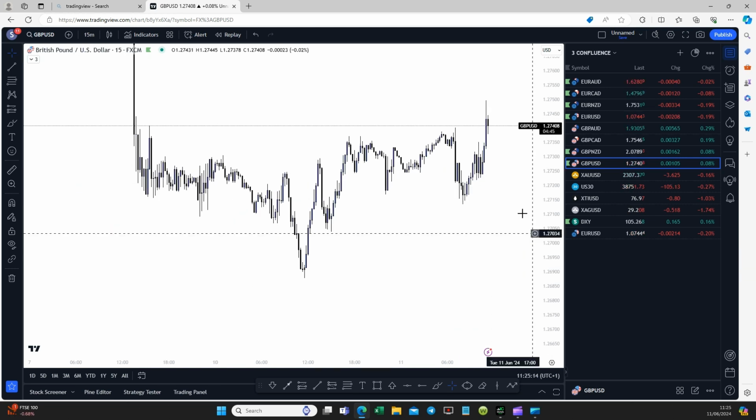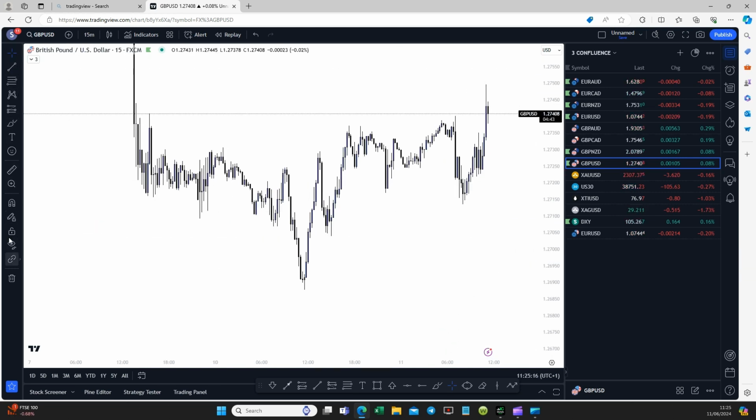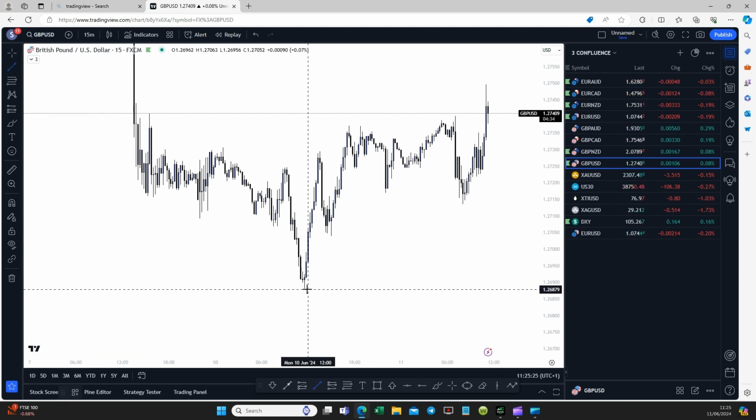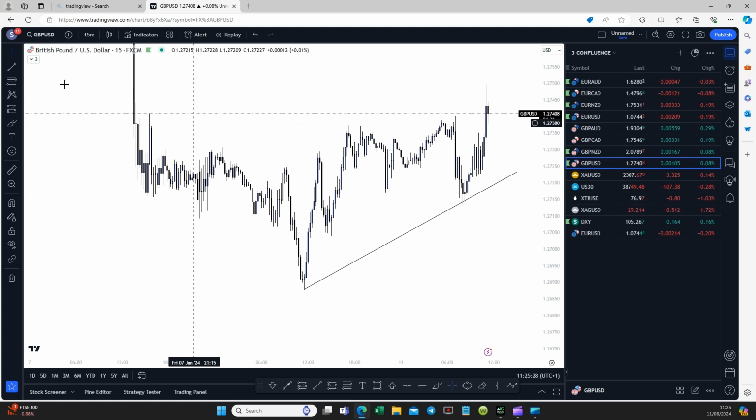If we look down the left-hand side now, you can see that there are all these tools here. What do they mean? The top tool is mainly for lines, which would include your trend line, which obviously you would draw to mark up the lows.